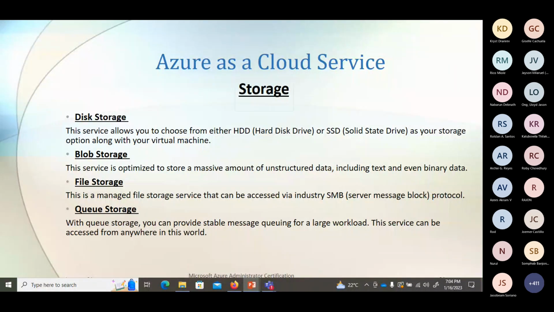Blob storage. This service is optimized to store a massive amount of unstructured data, including text and even binary data. There is no structure, no type of data, any type of data you can store. It means if you have a huge amount of data to store, then you will use the blob storage system.